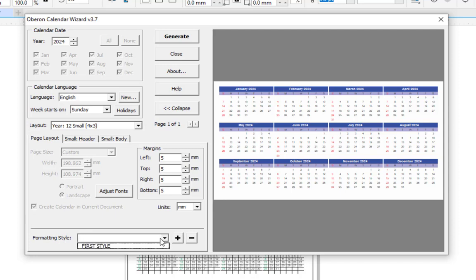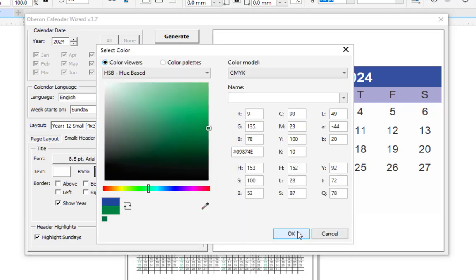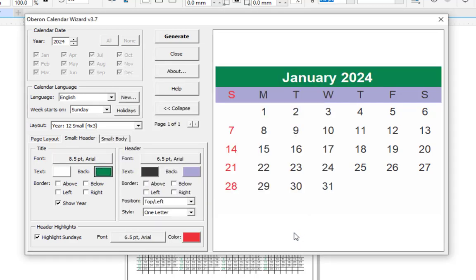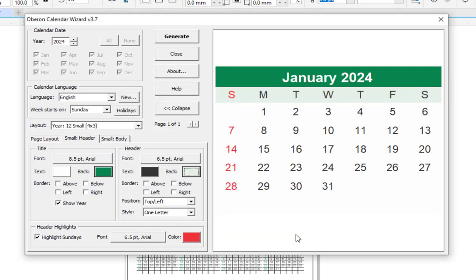I have first style. All right, so let's modify this and save it as second style. So let's go back to the header and change the color here. Let's change it to green and click OK. Now we have green. Then the second header, we can change it to a lighter green. All right, so we change it to a lighter green. I think that is very good.